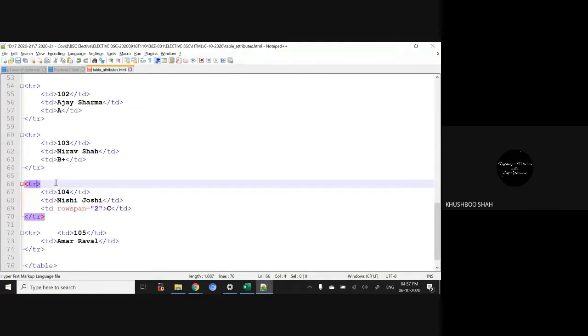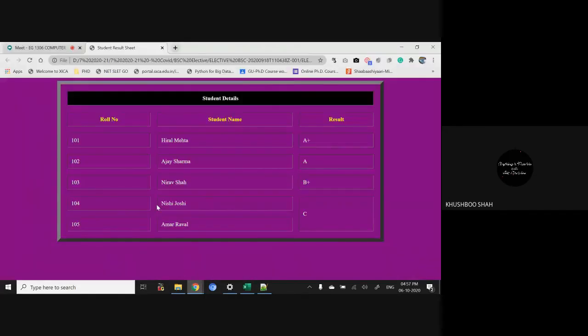So when you are adding your fourth row, that is 104 Nishi Joshi. So see this, Nishi Joshi. But here I can see that this is my fourth row, and the third column, right? This is the third column. But ultimately, guys, what I'm merging is rows. Fourth and fifth, means the next two consecutive rows I want to merge. Third column is fine, but ultimately I am merging two rows.